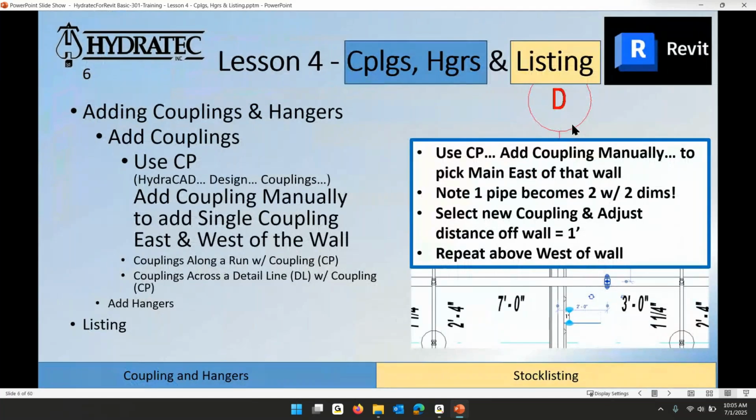Now we're getting down to brass tacks for today. We've got blue slides and we got yellow slides. So hopefully we can get through all of them on schedule today. The blue slides talk about hangers and couplings.